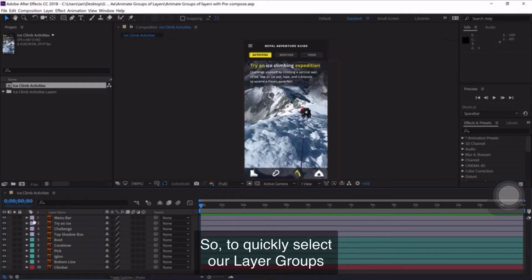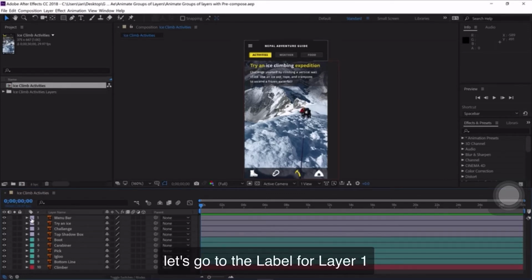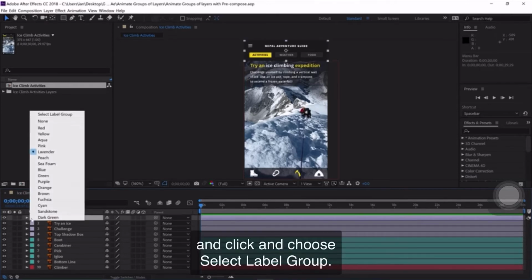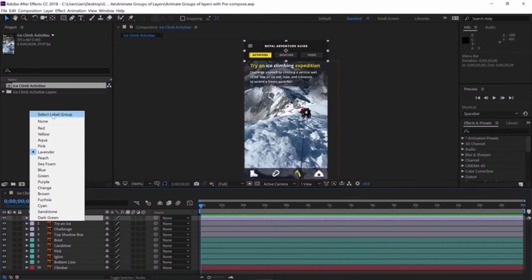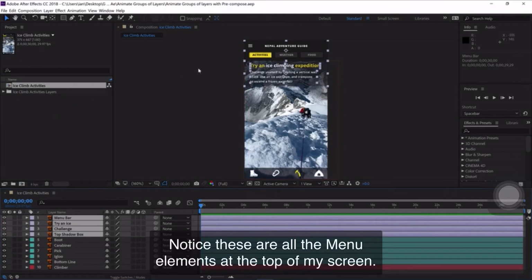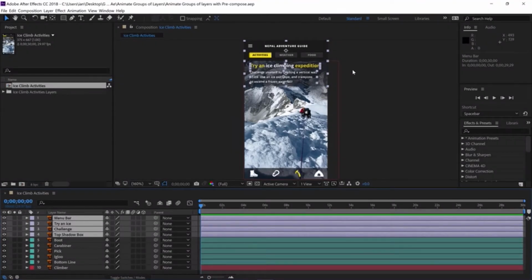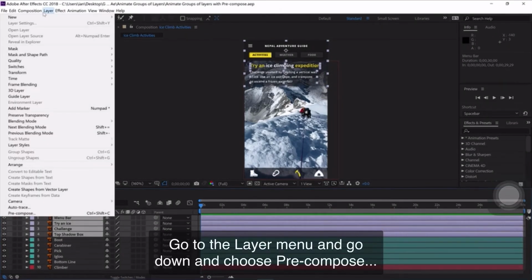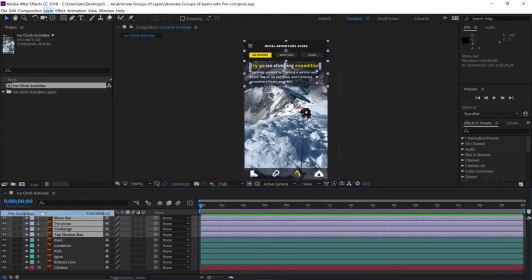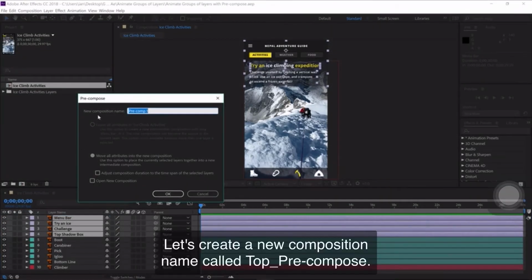So to quickly select our layer groups, let's go to the label for layer 1 and click and choose Select Label Group. Notice these are all the menu elements at the top of my screen. Go to the Layer menu and go down and choose Pre-Compose. Let's create a new composition name called Top_Precomp.